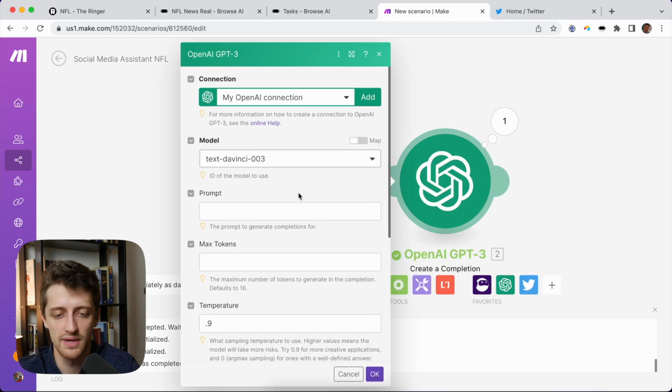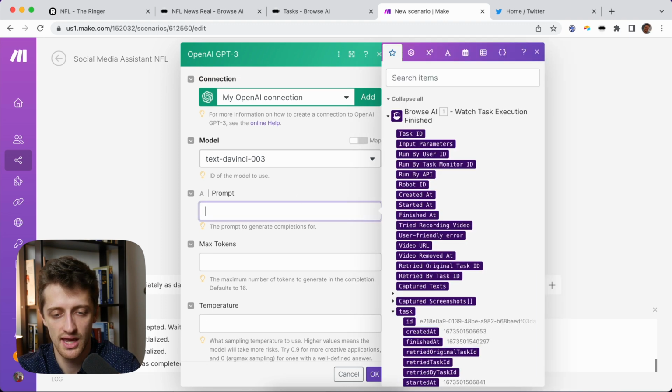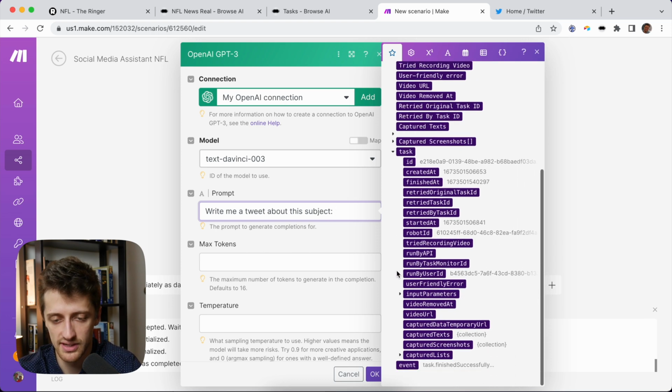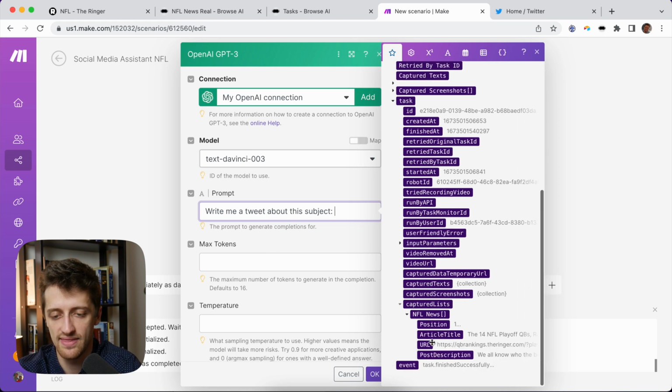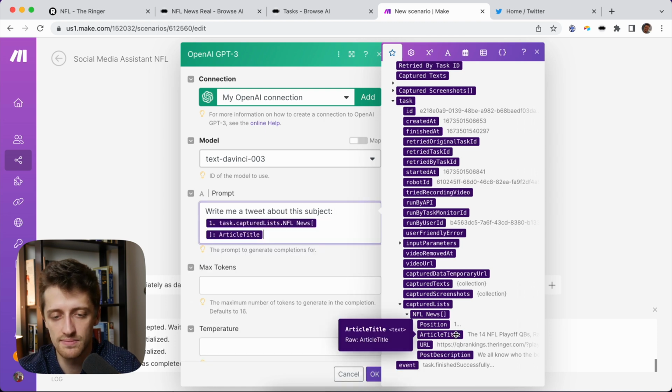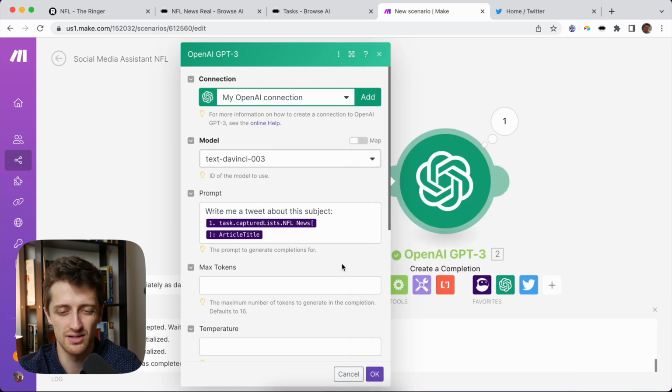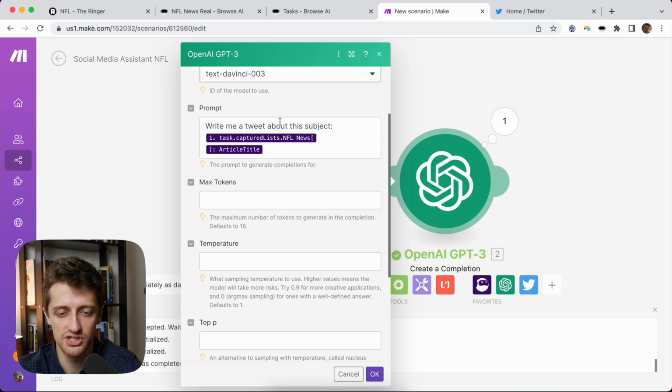All right, so now we'll come down to prompt and we'll just say, write me a tweet about this subject. And we'll come down here to the field that is now pulling in, captured lists, our NFL news list. And then you can play with it here. I'm probably gonna do article title, but you could probably also do post description. I'll do article title. So write me a tweet about the 14 NFL playoff QBs, blah, blah, blah. All right, we'll see if that works. Again, you can make this prompt whatever you want, but that should work for us.